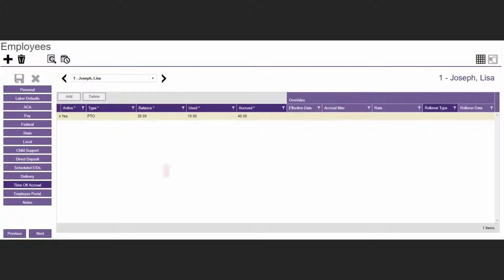If you are using the accrual module, the accrual screen allows you to track and manage time off hours. The left side of the screen displays the time accrued, used, and remaining balance. The right side allows you to apply overrides for individuals who may have negotiated a different accrual rate. To add an accrual, click the Add button and select the type of accrual you wish to add. Time off hours that exist in payroll will automatically reduce the available balance.